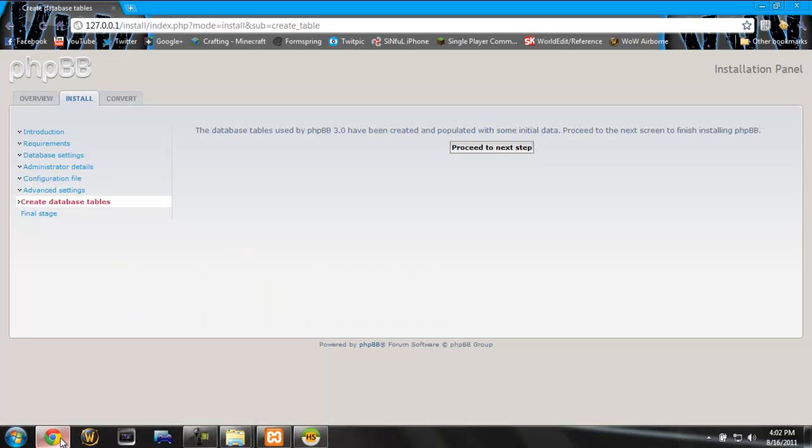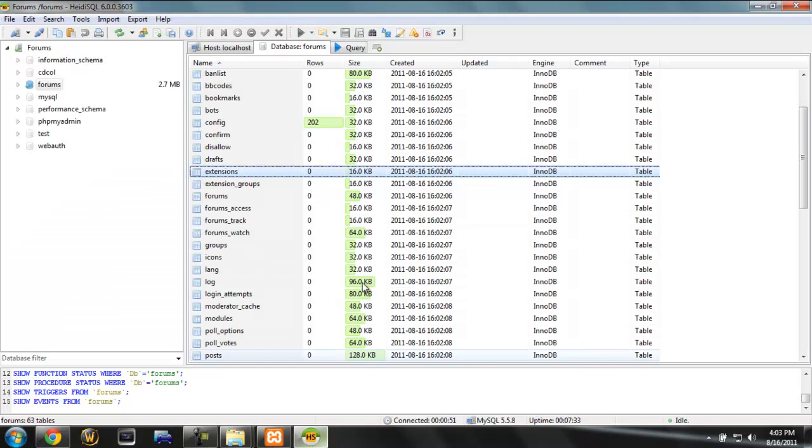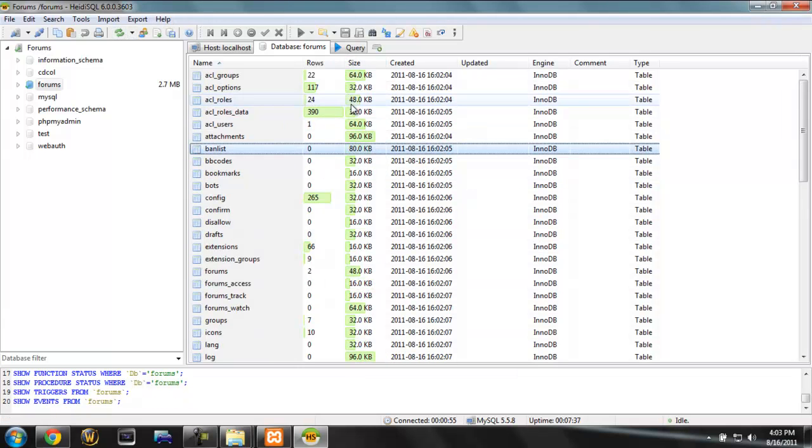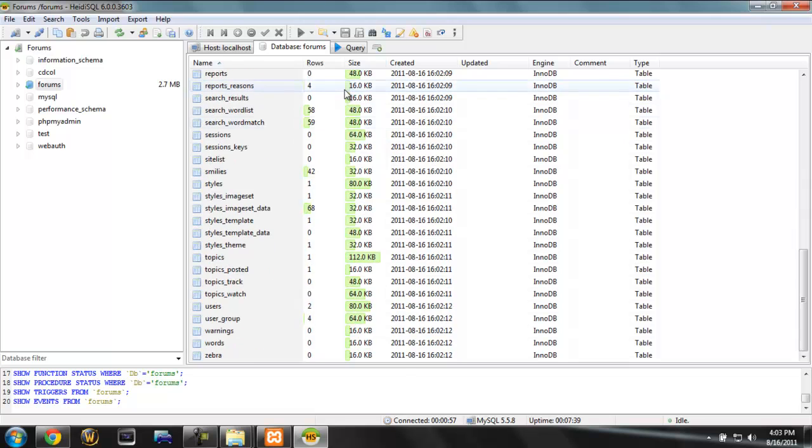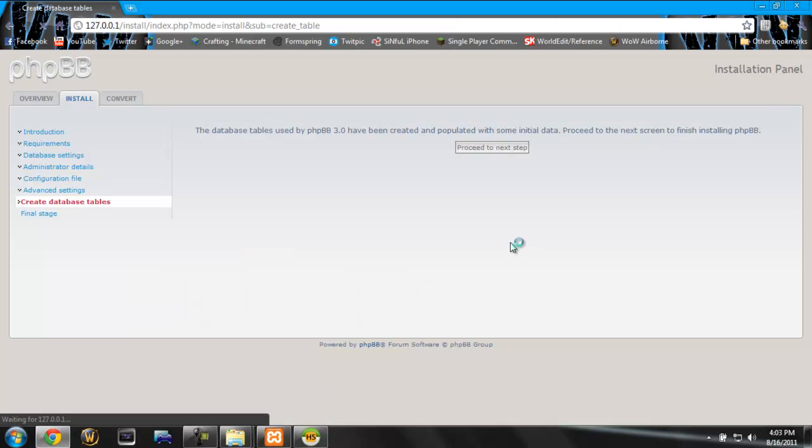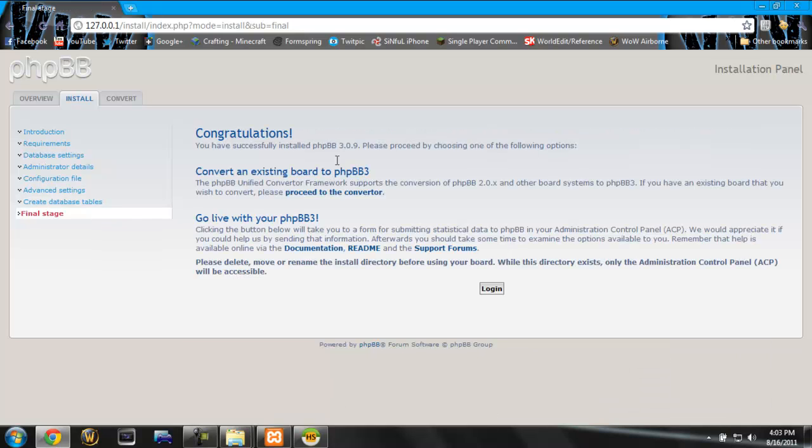Oh, actually, wait, no, it's done. Alright. So the database tables in PHP BB 3.0 have been created and populated with some initial data. Proceed to next screen to finish installing PHP BB. Alright, so proceed to next step. Now it is installing. If I refresh, now it is installing the tables inside of these. So I'm gonna come back to you guys when that is done. Alright, so that is done.